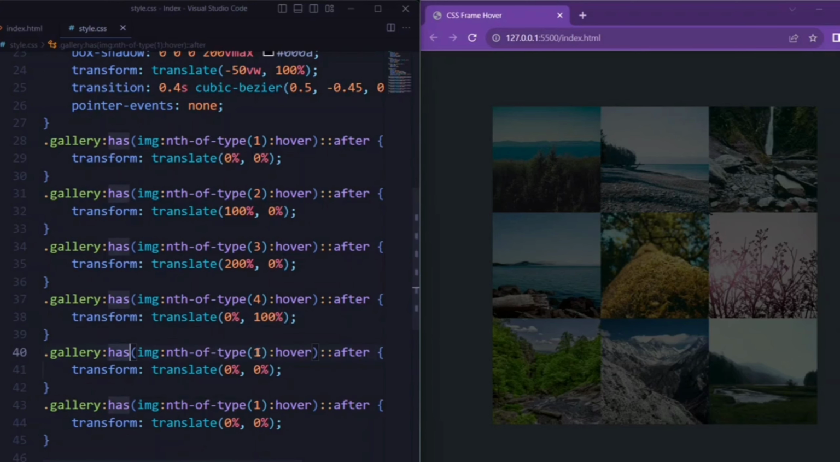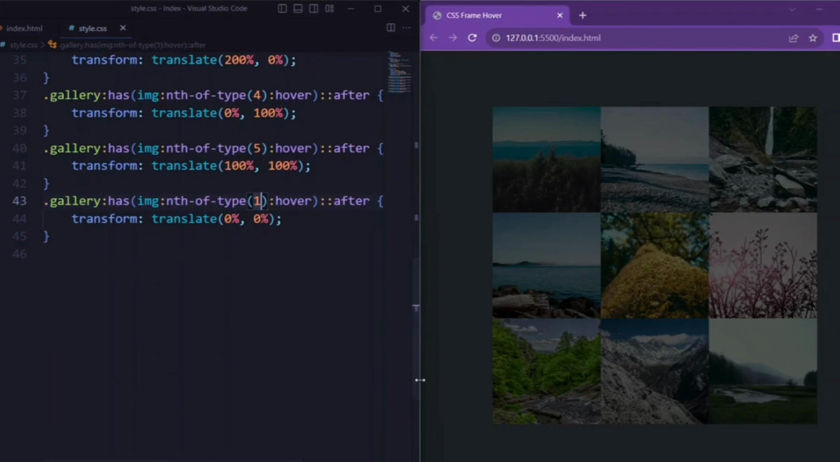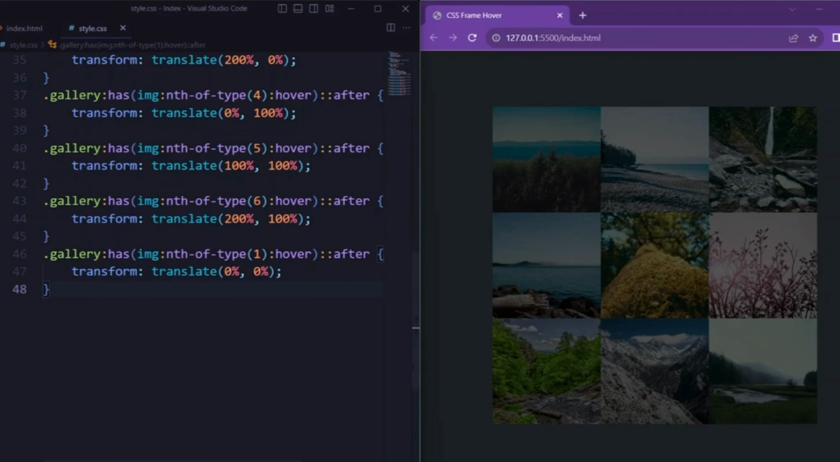And for the fourth image here we set the transform to translate 0% and 100%. And for the fifth image, we set the transform to translate 100% and 100%. And for the sixth image, we set the transform to translate 200% and 100%.